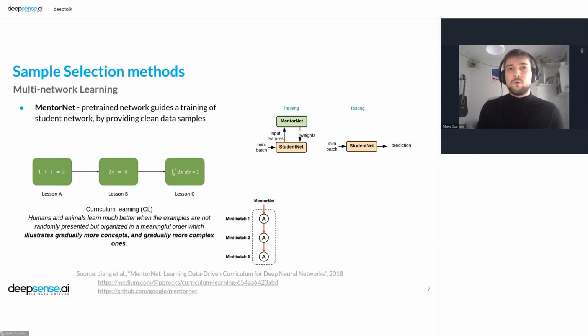So basically, we want to select and learn this easier sample first, and then move to the more difficult ones. So that's the way the MentorNet works. And then for the testing part, so for the evaluation, only the StudentNet will be used. So we are not using any curriculum this time. We are just using the StudentNet for the evaluation.